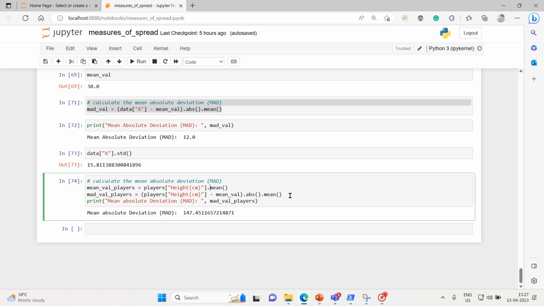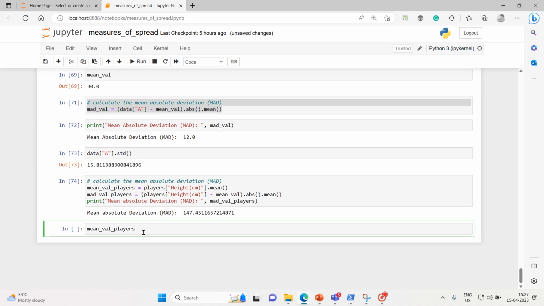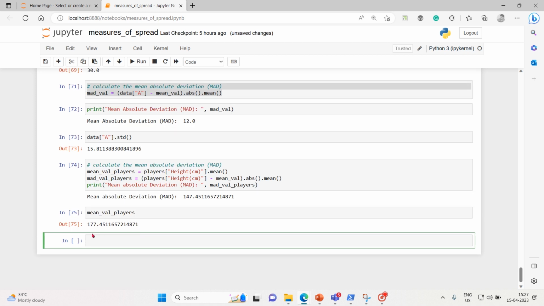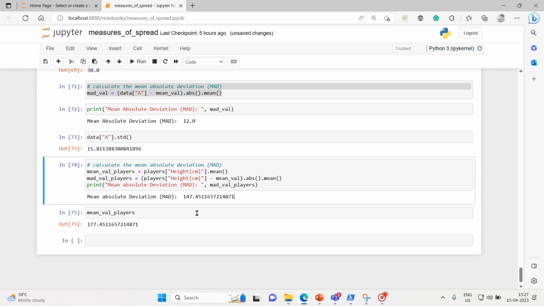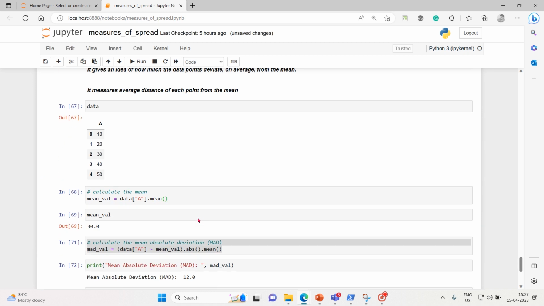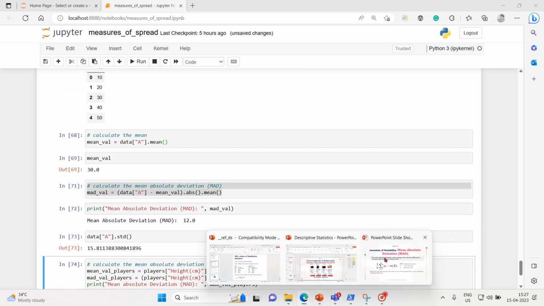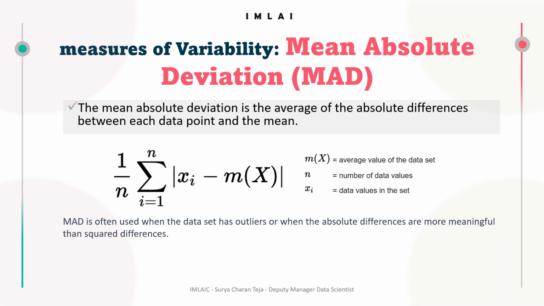Okay, let me check the mean value of players. It's 177.45. Okay, this is the mean and the MAD is 147 divided by this. Okay, mean of all. Okay, that's how we calculate the mean absolute deviation.